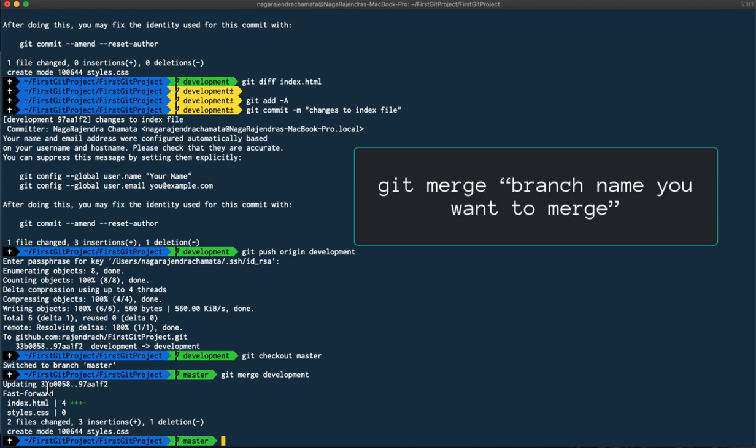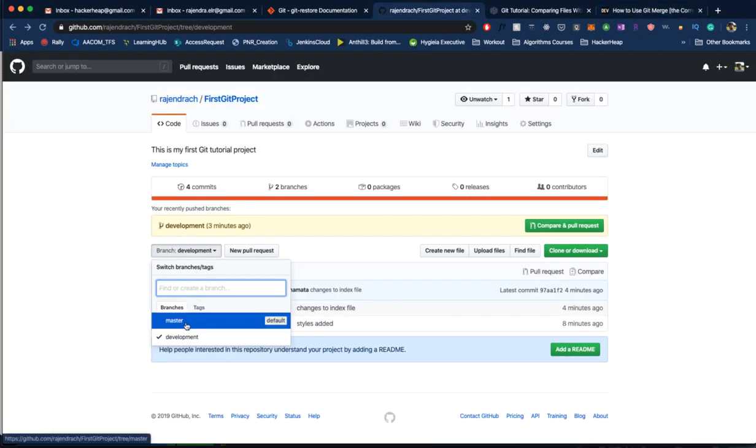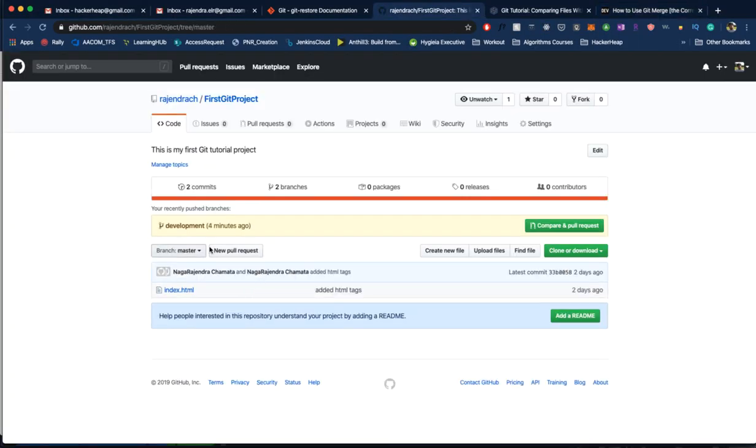See, it's updating, and in the fast-forward, index.html has 4 additions and 1 deletion, and the CSS style file has been added with a create mode. So let's go back and see if the development branch got merged to the master branch. If we go to the master branch here, it didn't show anything because I merged the development branch to master but haven't pushed the changes back to master in GitHub. So let's go ahead and do that quickly.